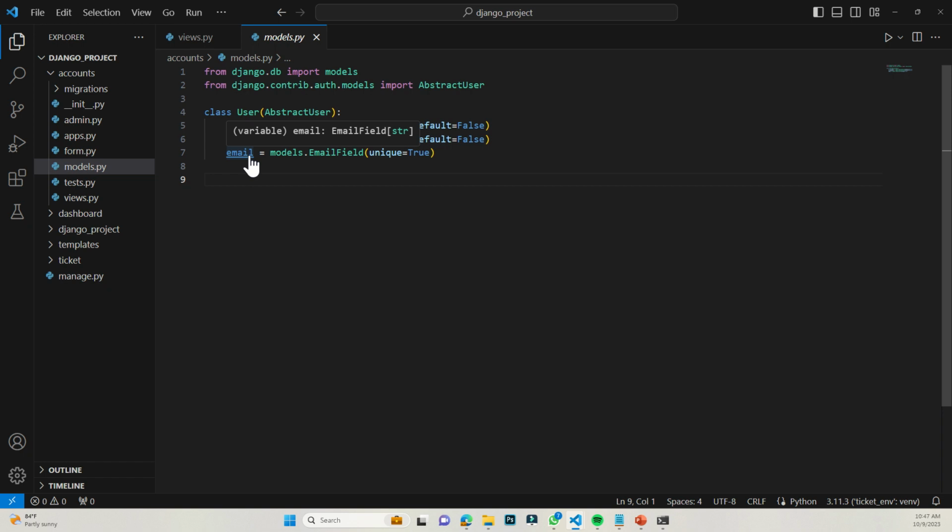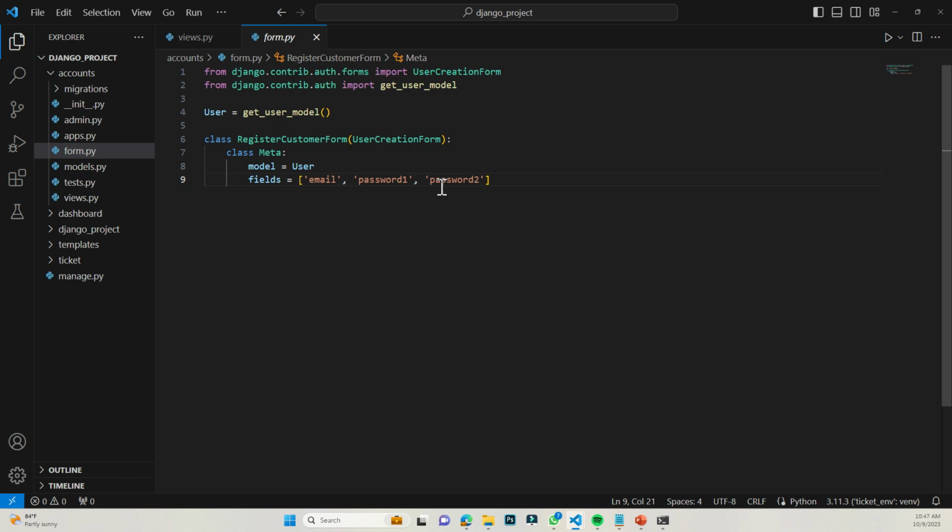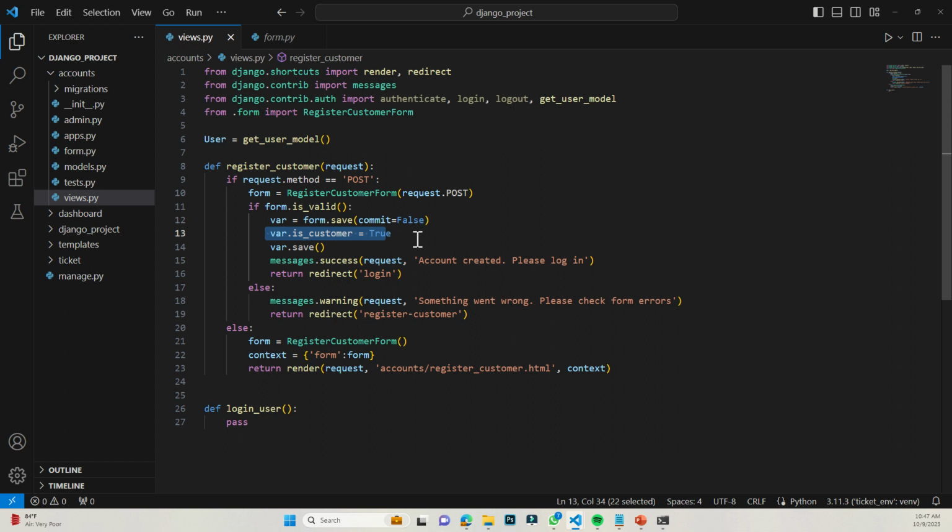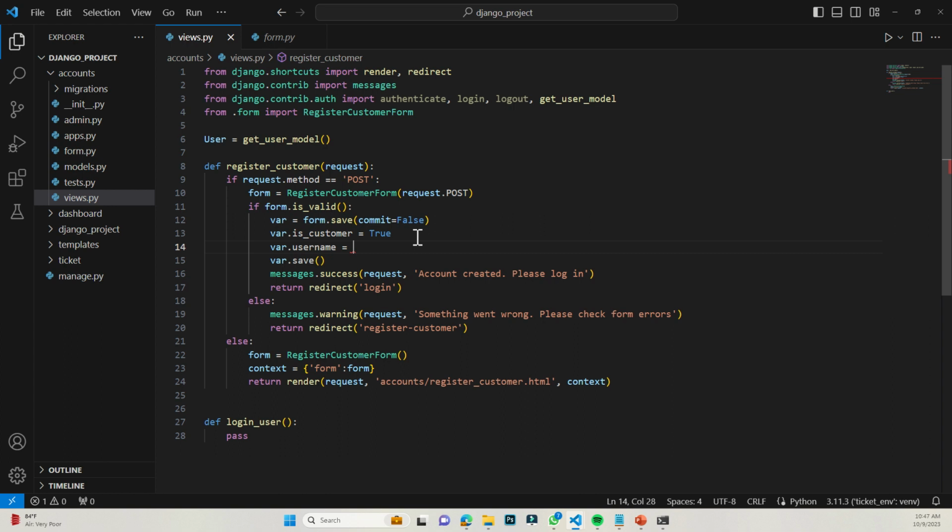So over here, now we're saying that we want to display on the registration form email, password one, and password two. Now this would make sense, but also know that the username is a required field, and something that is also very important in the Django registration form. So what we can do here is we'll say vr.is_customer is also true. We can also do something like vr.username is vr.email. So I think this makes sense, okay? Username is email, cool.